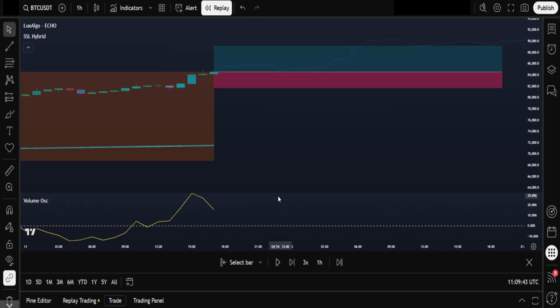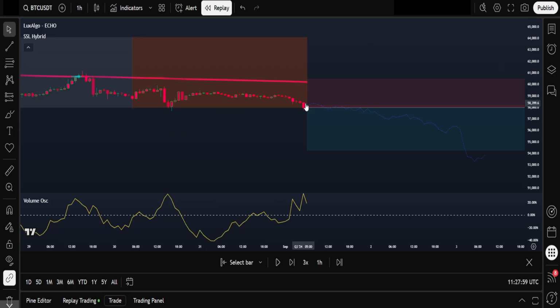Execution rules for all trades. Act on closed signals only and enter on the next candle open. For longs, stop goes below the most recent swing low. For shorts, stop goes above the most recent swing high. Target is 1.5 times of risk.